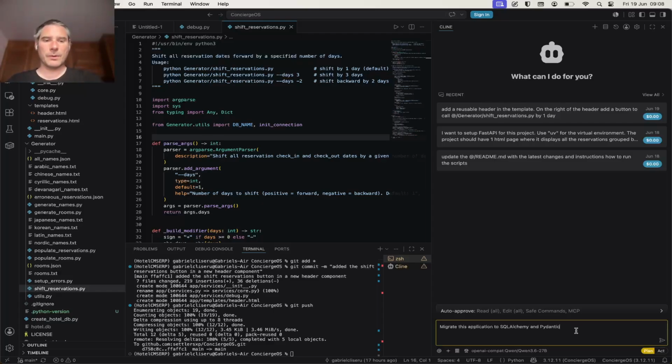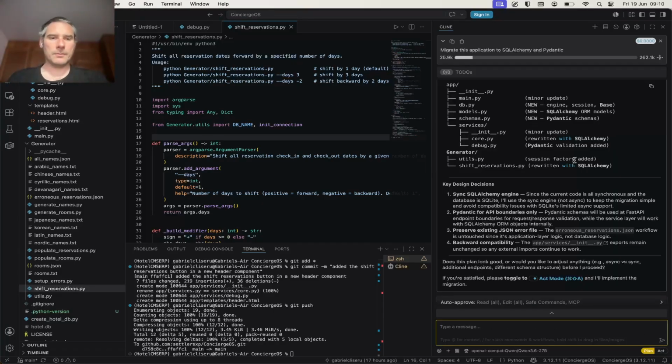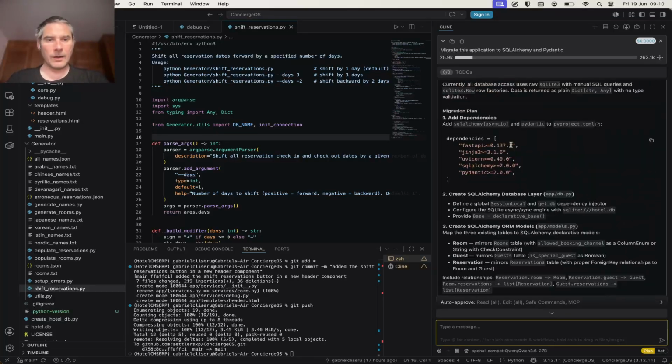So in the second chapter, we want to migrate the application to SQLAlchemy and Pydantic. Let's review the analysis a little bit. I am a little bit concerned about trying to add this manually to pyproject.toml. I would prefer to use uv.